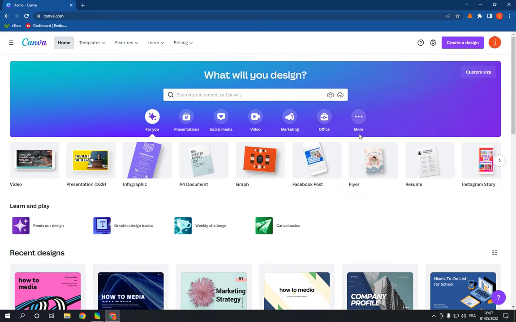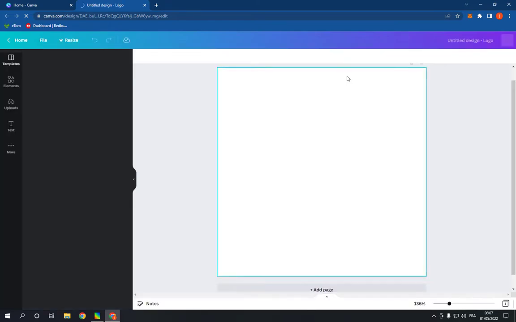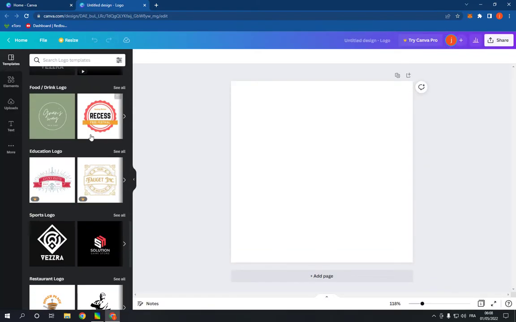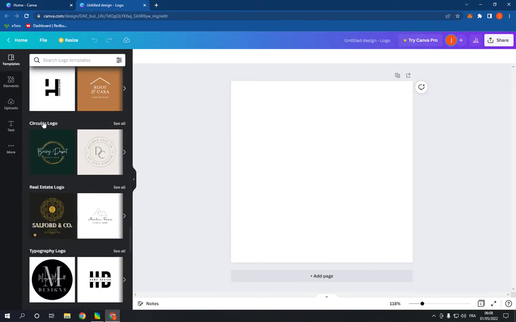Hello guys, all you have to do is so simple and easy. Go to canva.com and log into your account, click on create a design and search for logo. Click on the first option, it will take you to this page. Now go right here and scroll all the way down until you find circular logo right here.